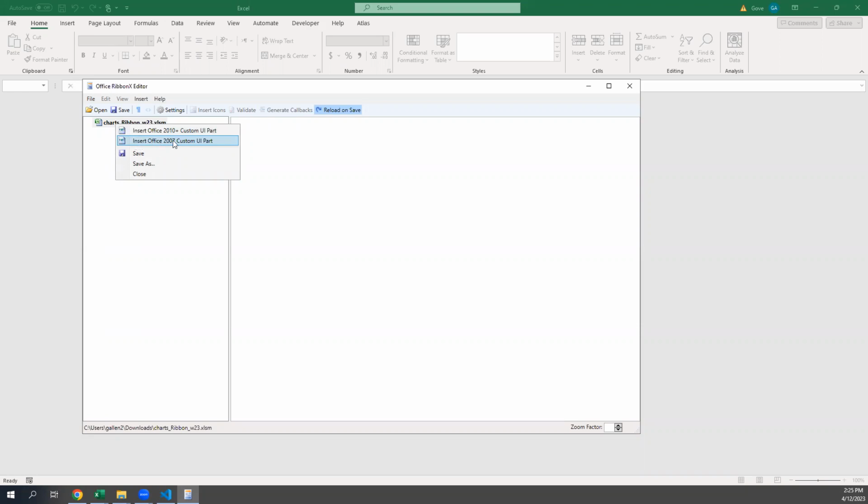So I can insert a 2007 custom UI part or one for 2010 or greater. You can imagine that when they changed to the ribbon interface in 2007, it was a huge change to Microsoft Office. And it looks like after they did that, they were like, oh, you know what? We really should have done some things differently. So by 2010, there was a different specification.